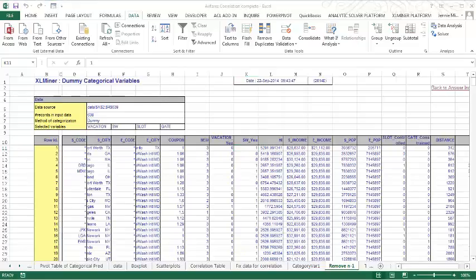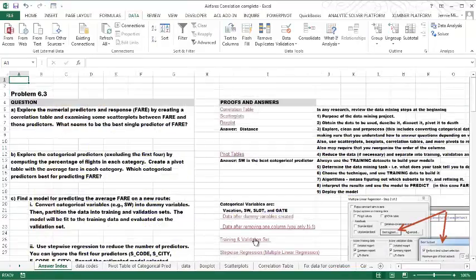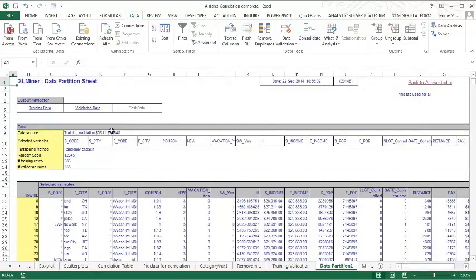Once you have your data totally cleaned up, now you can take this data and you can partition it. You want to do a standard partition. 60/40 is fine. So let me go back to my answer index, and I will show you my training and validation set. You can see here I have used the normal seed with the training rows and my validation rows, and this is a 60/40 split. So now we're ready to start our prediction.